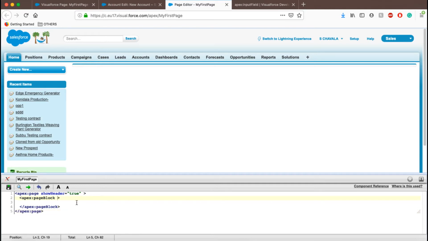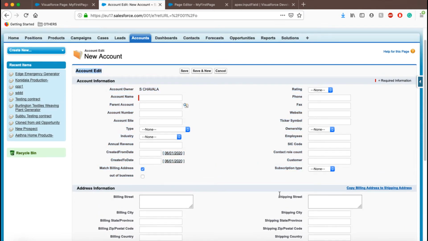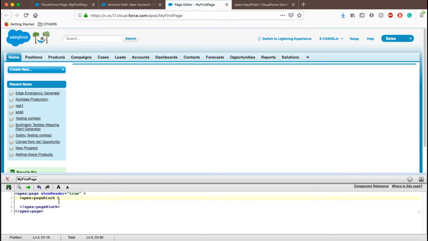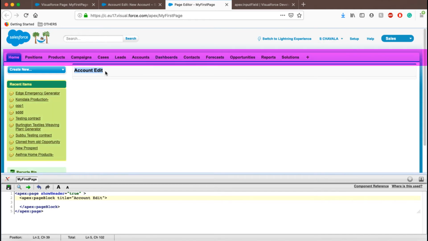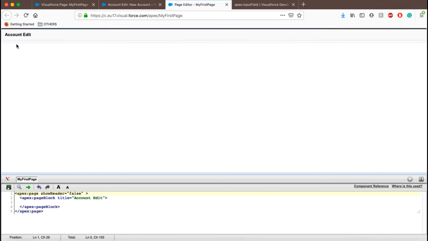Go back to the account and check the block title. Here the block title is account edit. Control S. You can see that here. And what is the other requirement? We need to take off the header and sidebar. So change showHeader equal to true to false. Control S. Now here you can see account edit is the title of the block.